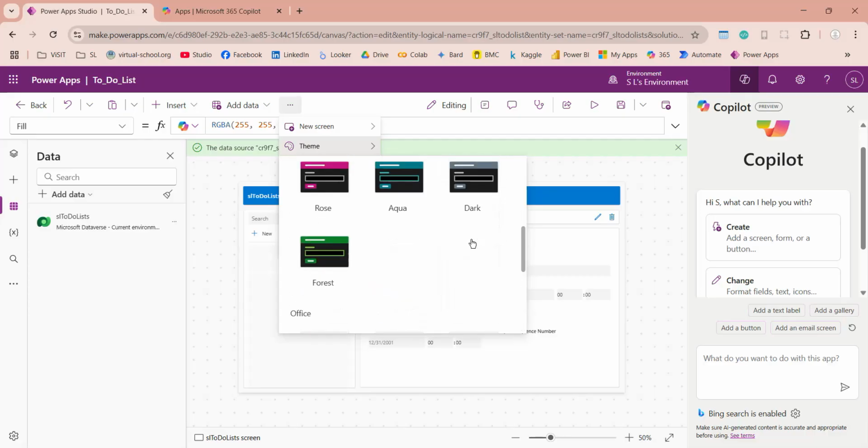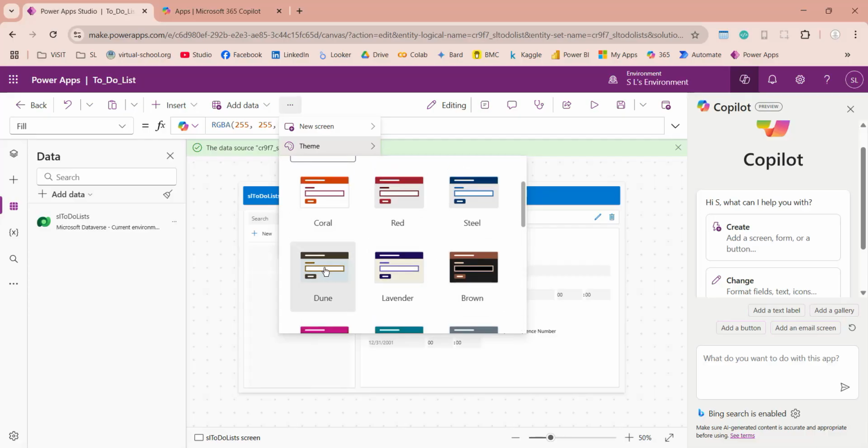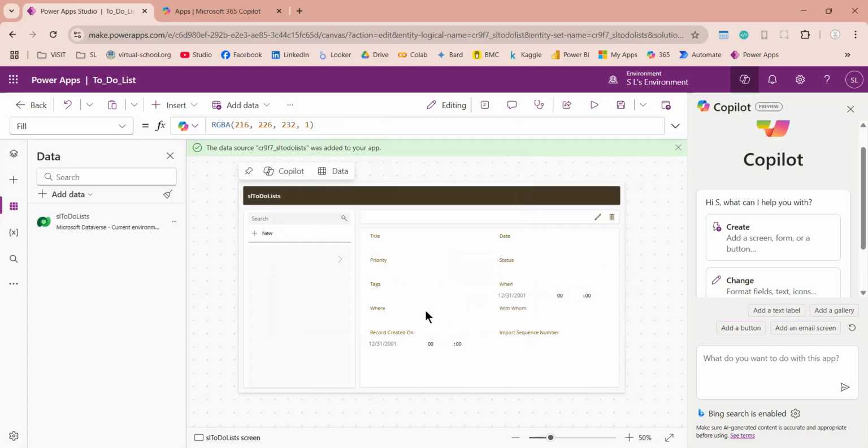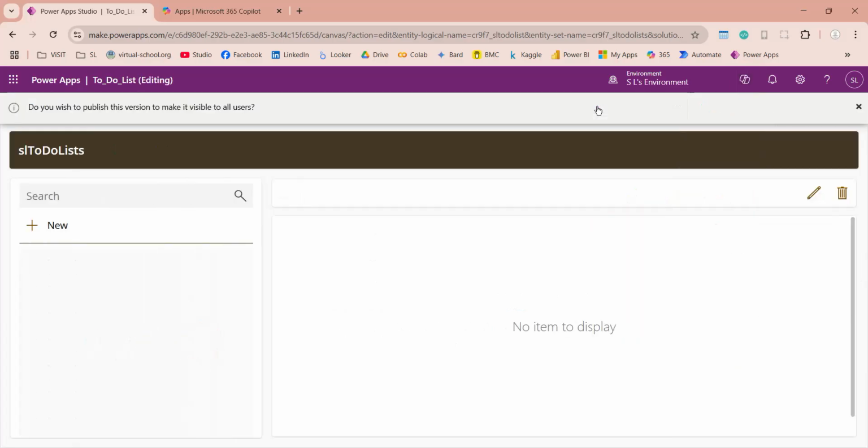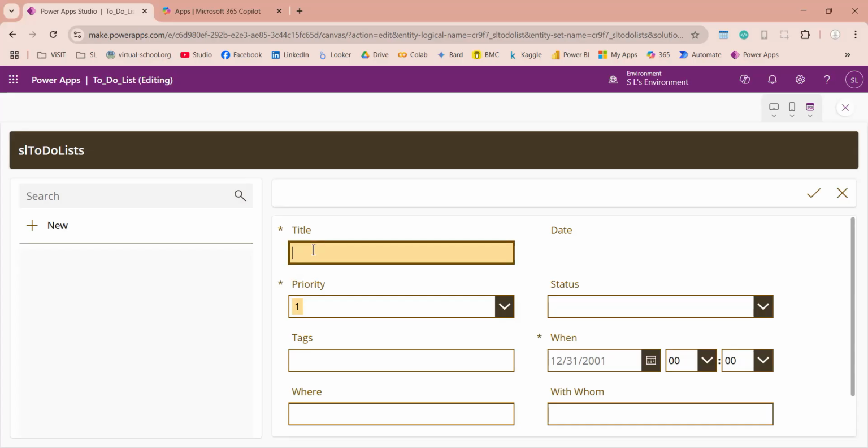We can also change the theme of our app, using built-in themes. Finally, save the app. And now we can run and test the app. Click on the New button, to add new records. Now, enter your desired information, and click on the Apply button, to save the record.